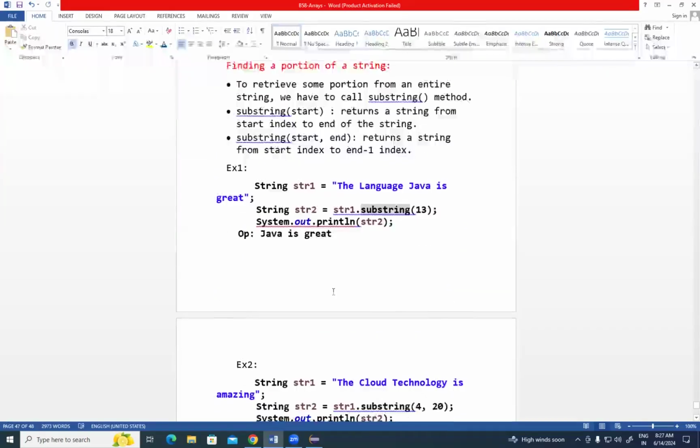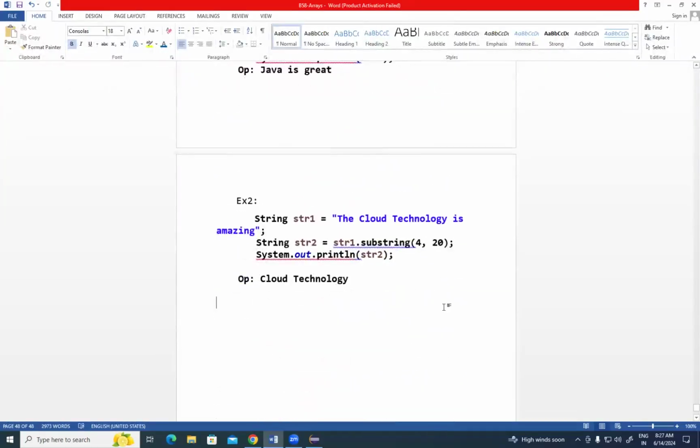Substring. What is the purpose of substring? Find out a part of the string. Only to get a portion of a given string. Guys, am I clear with this? Yes, sir. Very good.